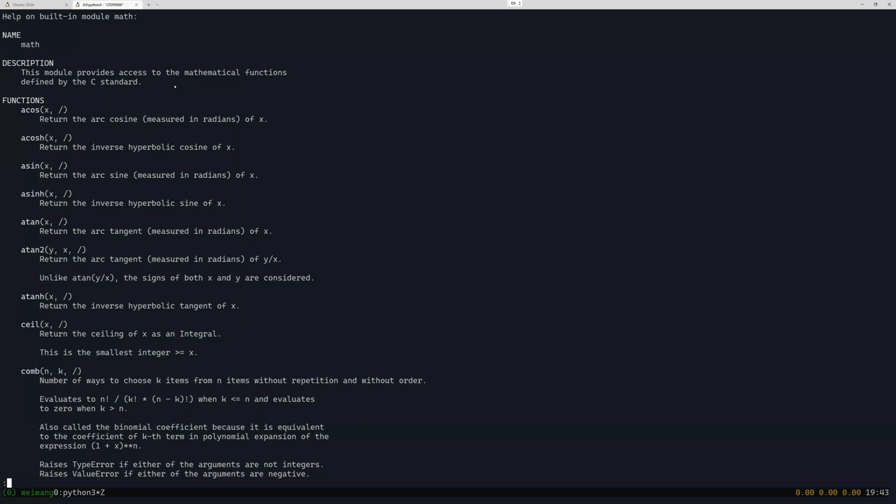Oh, you can try it and find out, right? And remember that some of these are measured in radians. So, for example, if you have an angle like 90 degrees, you have to convert that into radians and then call the function, right? So that's math.